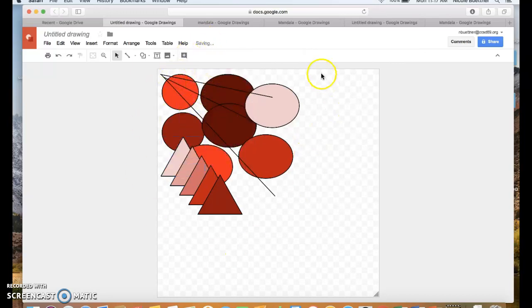Okay, so you'll keep building your design out larger and larger, starting in this corner. So adding a few more shapes here, I'm just going to stop here so that you can see an example of mine. So if mine is done, I'm going to go up here to my title and title it Mandala. And then you don't have to save anything. It will automatically save to your Drive.